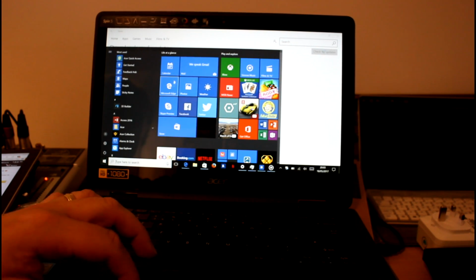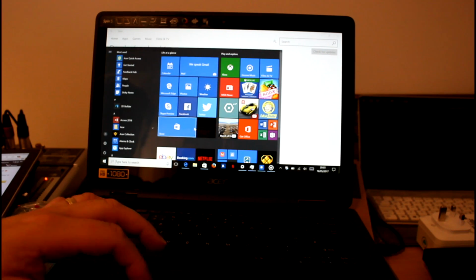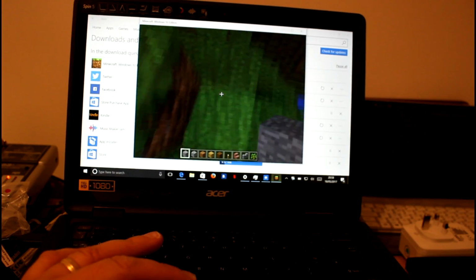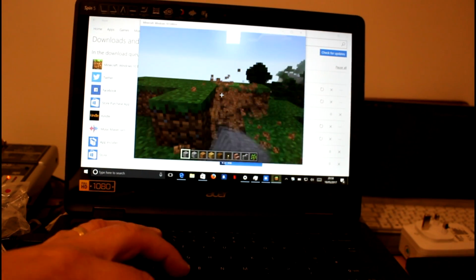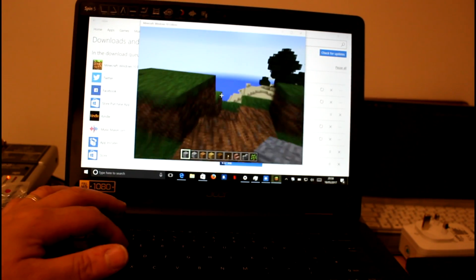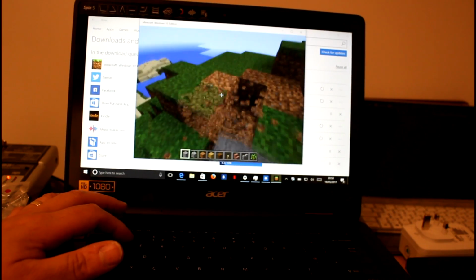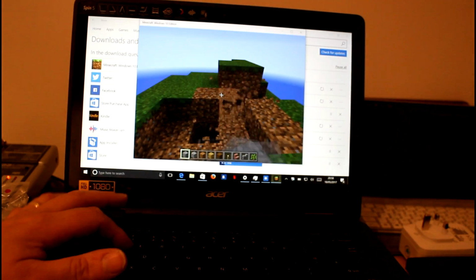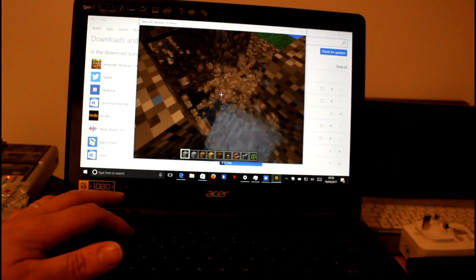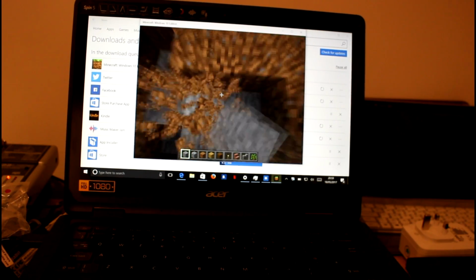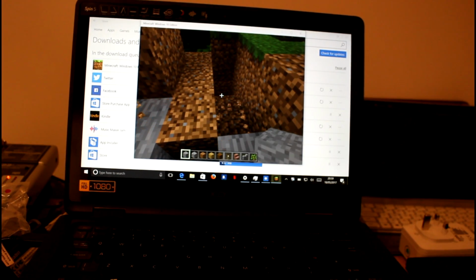So spec-wise, I think it's quite decent, and I'm going to try Minecraft now and see what that's like. Right, I've loaded Minecraft up, and it seems pretty smooth to play, actually. This is the Windows 10 version of it, and it's nice and smooth. You'll notice I've got the volume on full there. It's not particularly loud, but it's actually quite nice and clear. I think that's quite a decent sound.